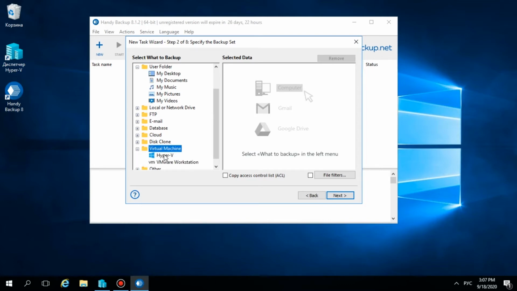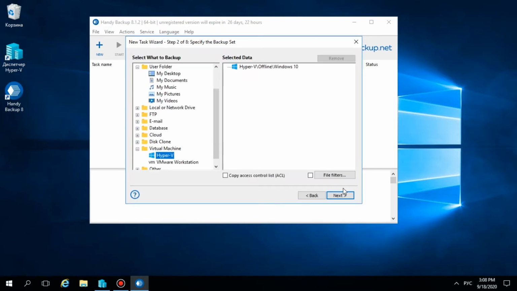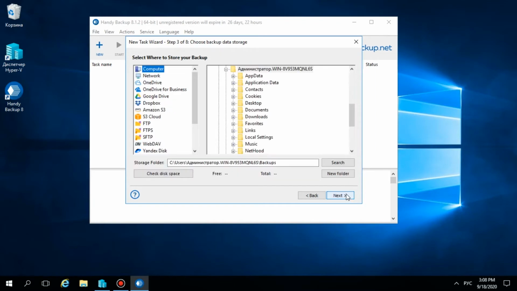Check all virtual machines that you want to backup here. Handy Backup will find all these machines automatically, without any need for additional settings. Click OK. Then click Next and go to Step 3. Select Backup Storage here. Handy Backup allows using a plenty of storage types, including local and external drives, FTP servers, shared network folders, and different cloud solutions. Choose Storage and select an appropriate folder inside it.